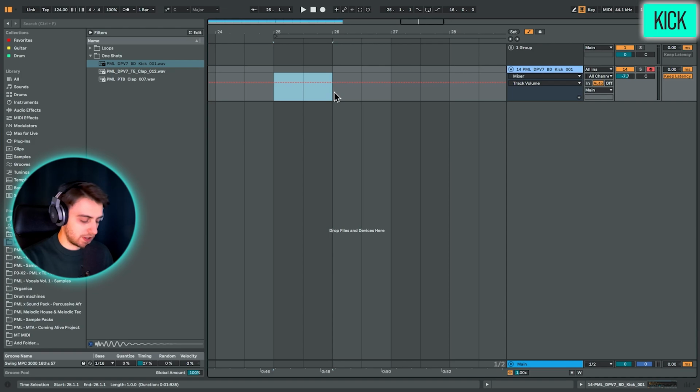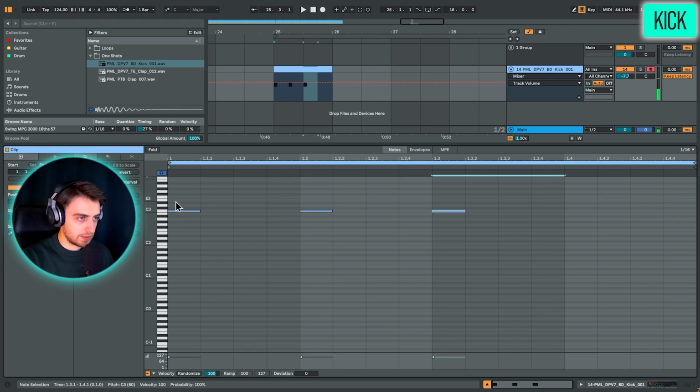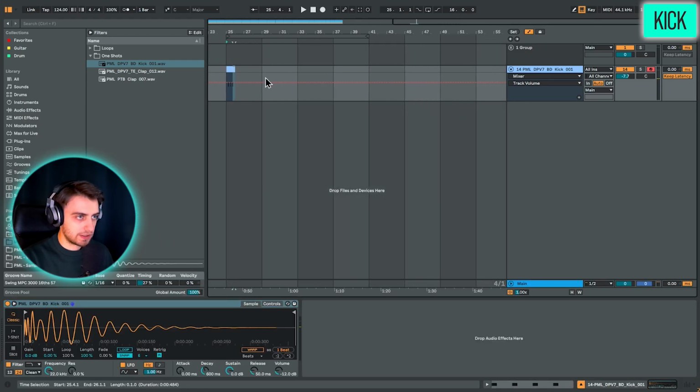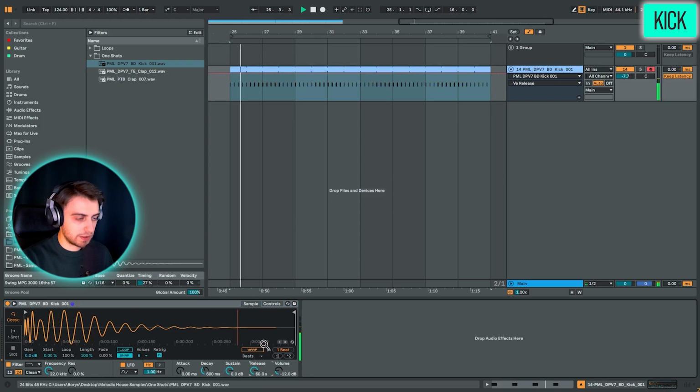Let's make a 1-bar loop and add a 4 to the floor pattern, just the C3 note 4 times, and we can actually loop this over our 16 bars. And now just increasing the release so that the entire kick is playing.